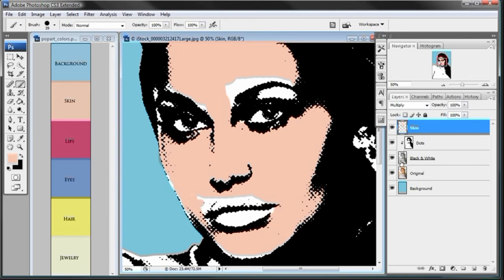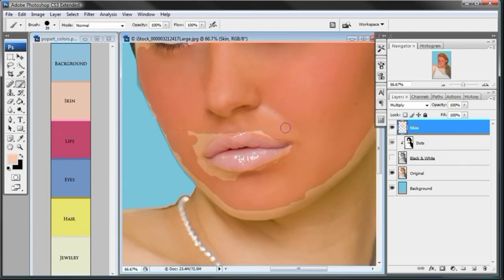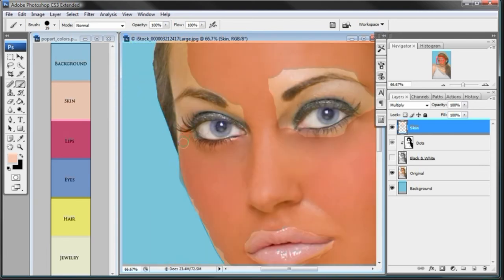Now, we're getting close to the lips here, so I want to make sure that I'm not painting over the lips. So I'll just zoom in here and paint around just like this. And let me go ahead and try that one more time. There we go. Get up here around the eyes.